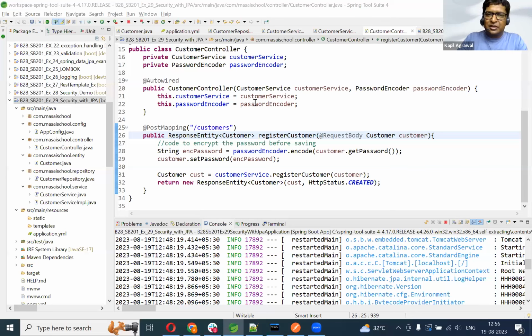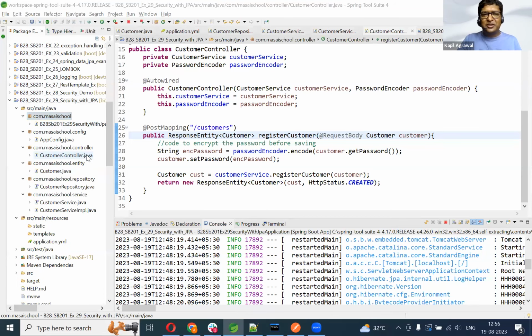Now I'm going to move to the next part. I hope that you are enjoying the class. Yes or no? After a very long time period, we are having some implementation in the Spring Security.